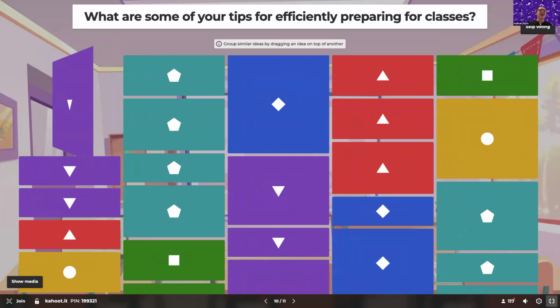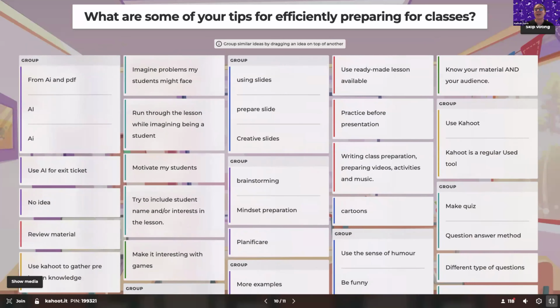Okay, so we can see we have lots of different responses already coming in through that brainstorm question. Kahoot automatically uses an AI-assisted organization grouping tool to find responses that have similar keywords or similar themes and group those ideas together. So we're consolidating and condensing material.